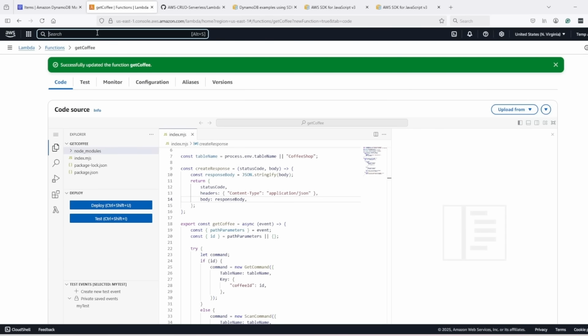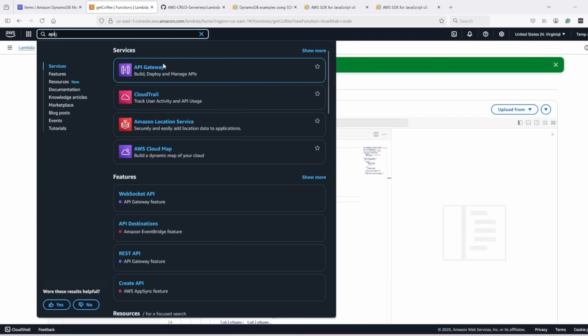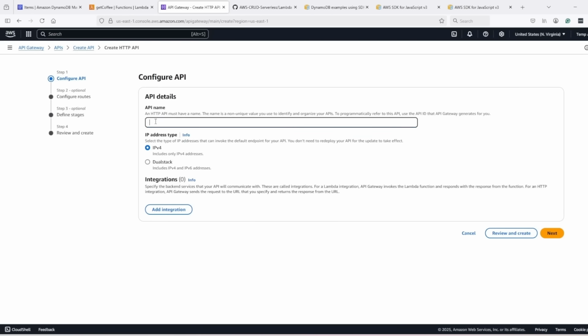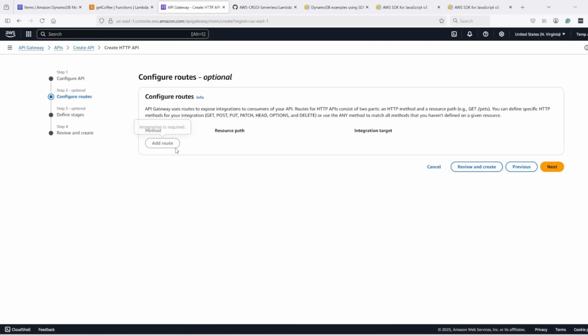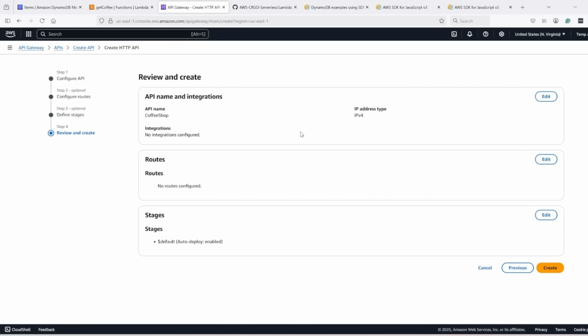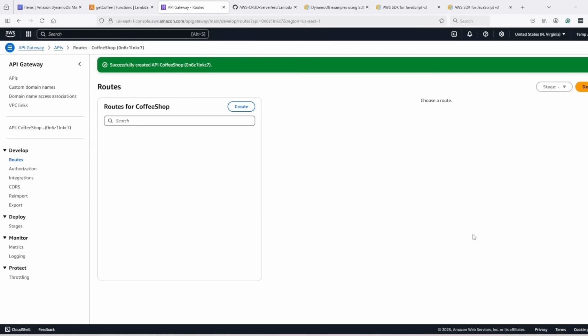Okay, now let's open API Gateway and create an HTTP API. So create API, HTTP API, and name, let's give it coffee shop. Everything I will leave default for now. No need to add anything. Stages will be default, and it will auto deploy. So if we make some change, it will auto deploy without manually deploying.